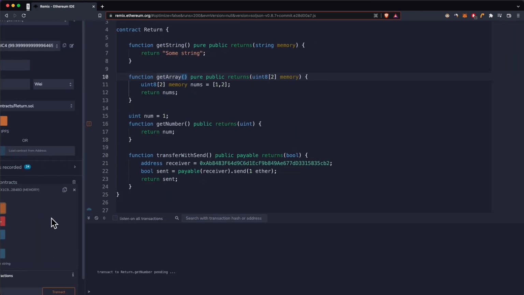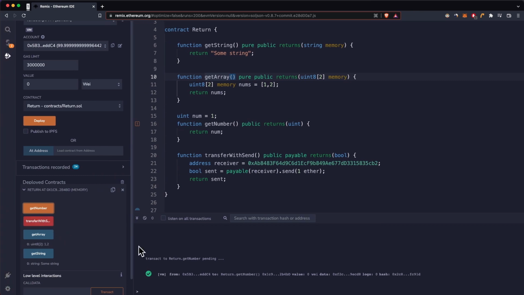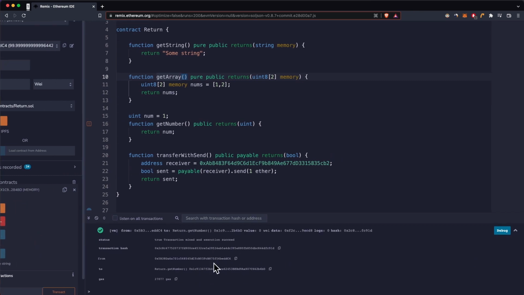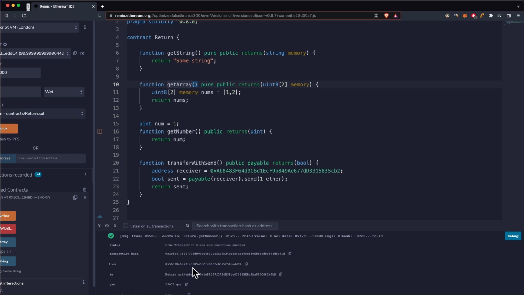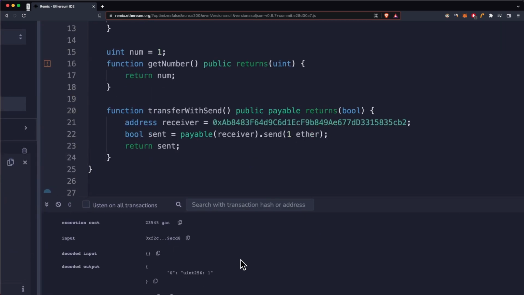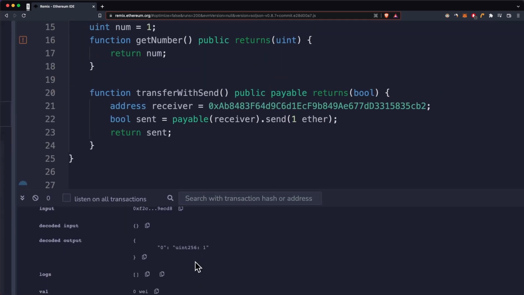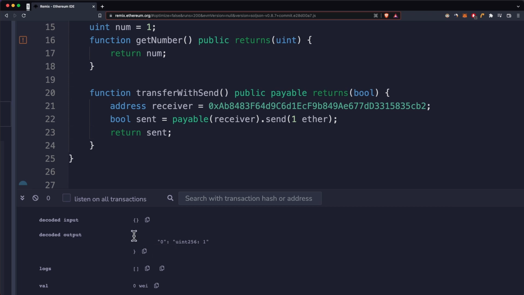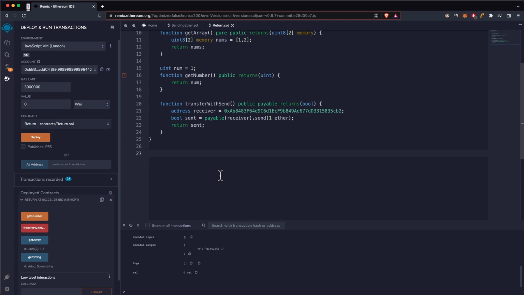Click on getNumber. Now we can see the transaction log, and instead of seeing it here, click on the transaction log, scroll down, let me zoom in, scroll down, and under the decoded output we get this sort of object. I can actually copy this and paste it here. So this is where you can see the return value. This is the type of the return value. It's a uint256, and we got 1.